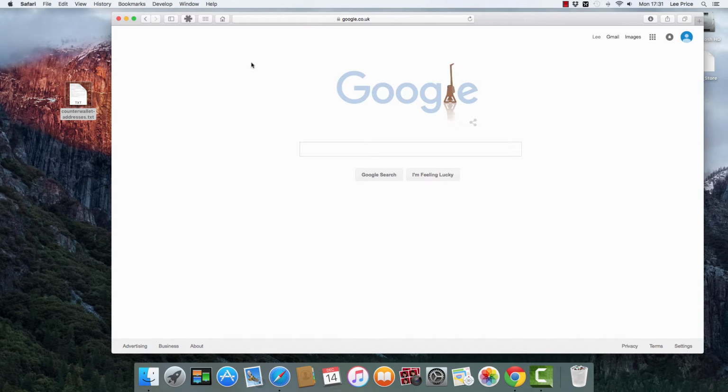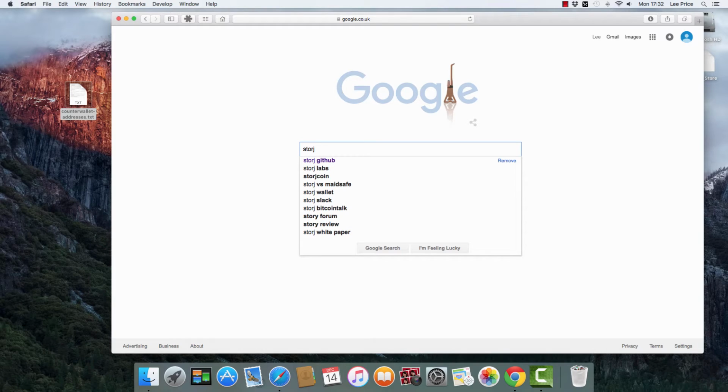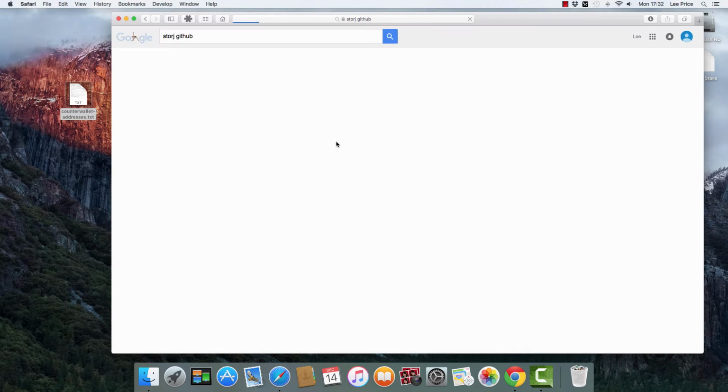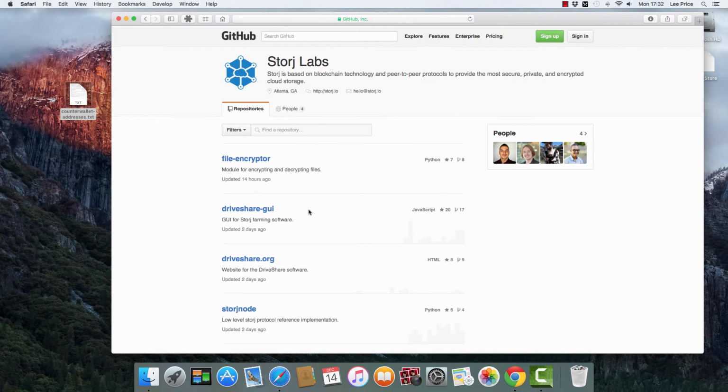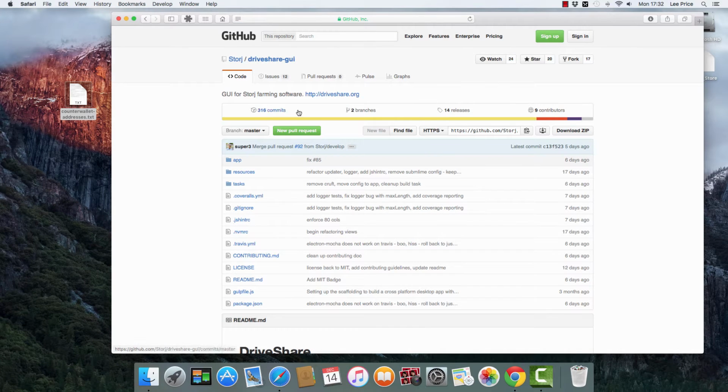So the first thing you want to do is just open up your Safari browser and go to Google or your favorite search engine, and then type Storj GitHub. This is basically the downloads area for the various Storj programs. The program that you want is the Drive Share GUI. Then if you go along the top, click on Releases.